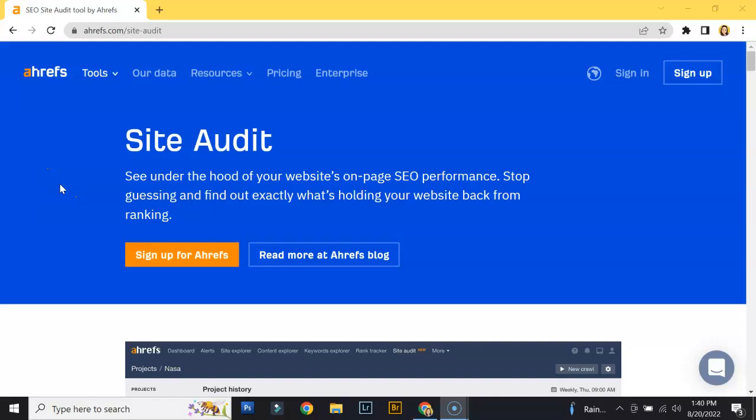If you are looking for a great tool that monitors your SEO performance, then you're definitely on the right track because Ahrefs has got it for you.